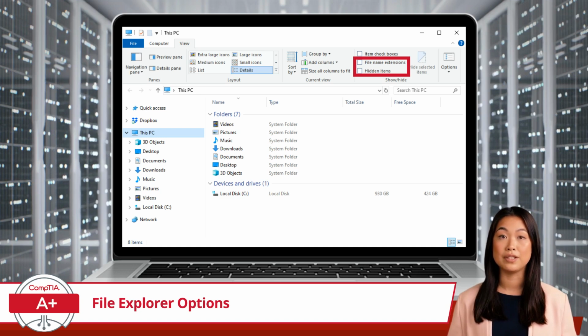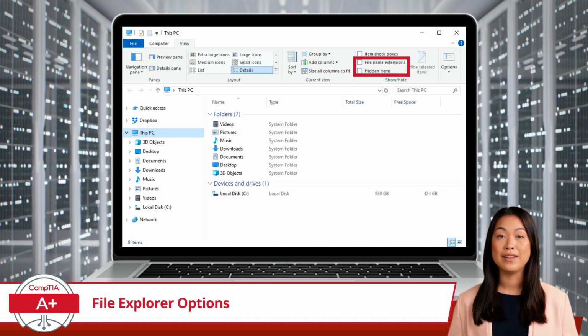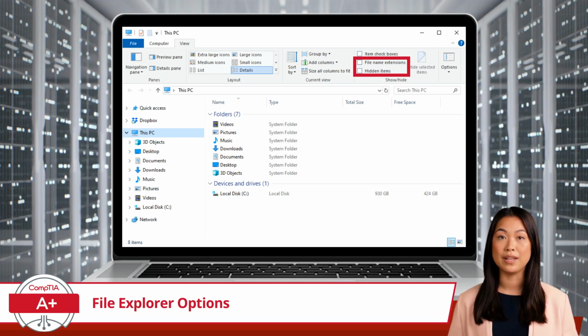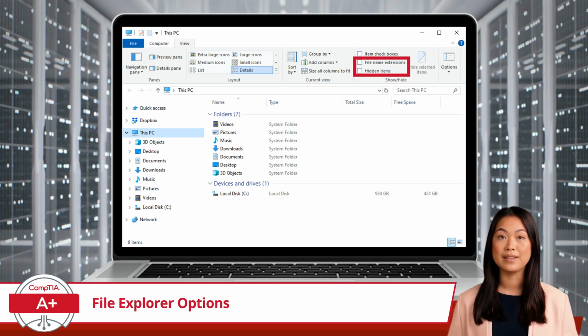So whether you're configuring general browsing behaviors or adjusting how files are displayed, the File Explorer Options utility provides a wealth of flexibility and control.